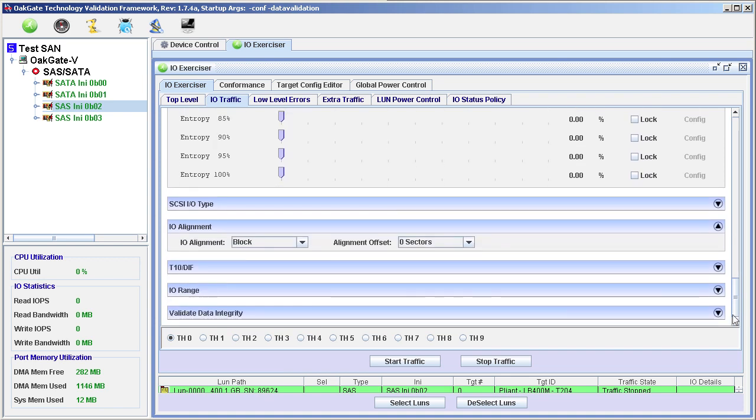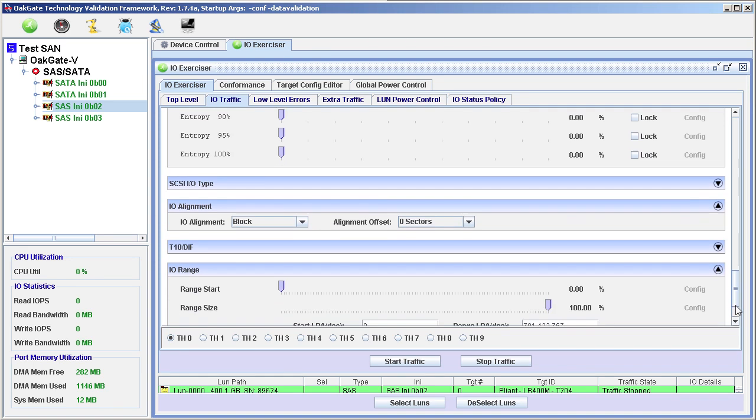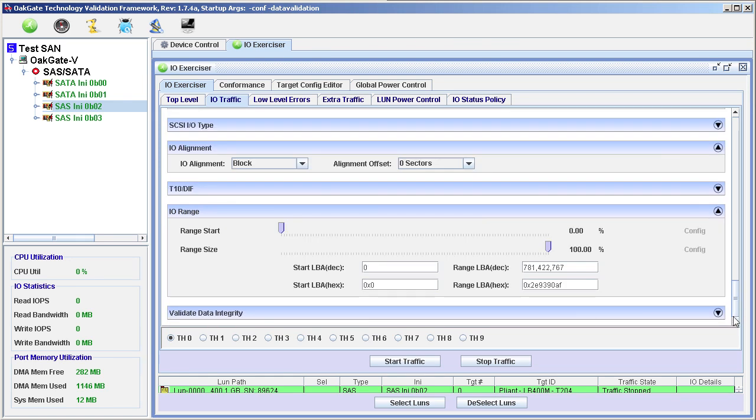Open up the I/O range section and set it to use only the middle third of the drive. Set the start range to 33% and set the range size to 33%.